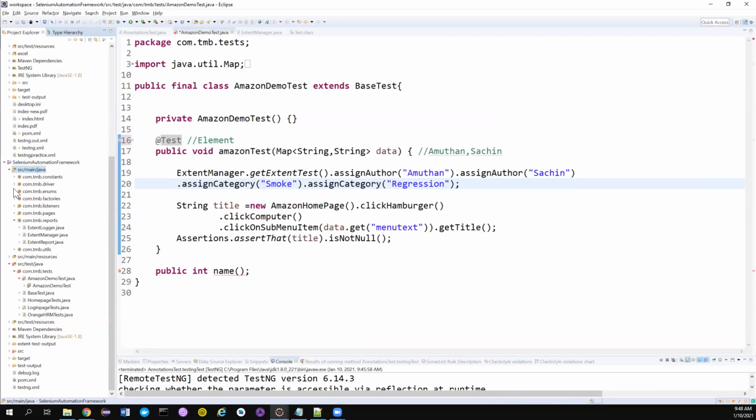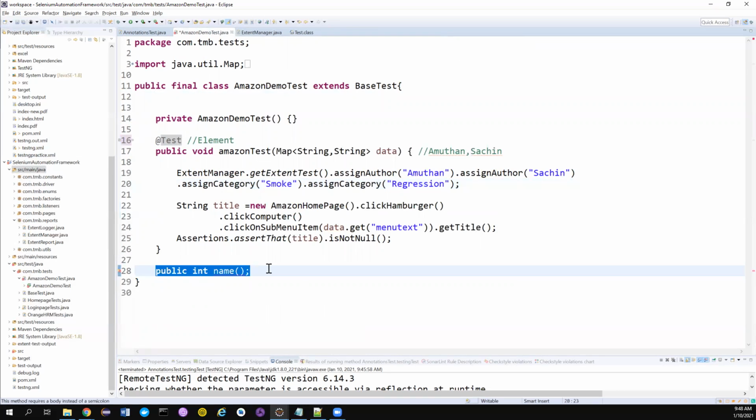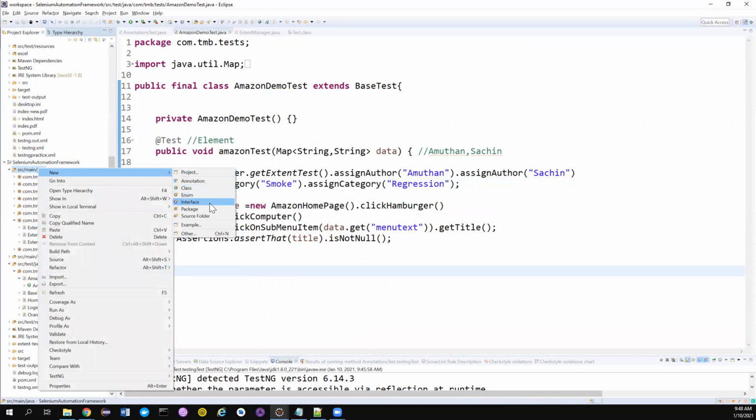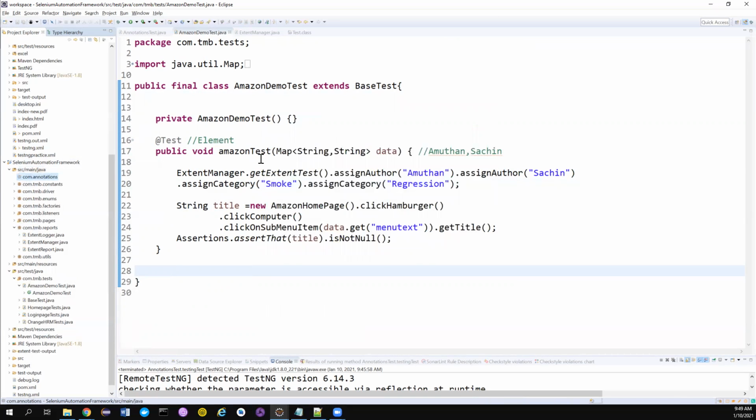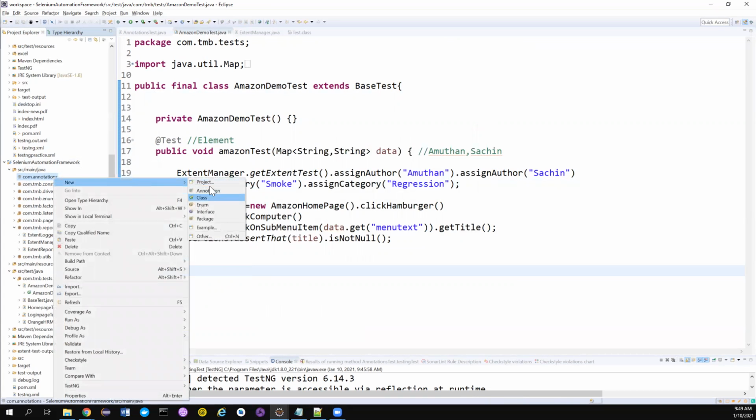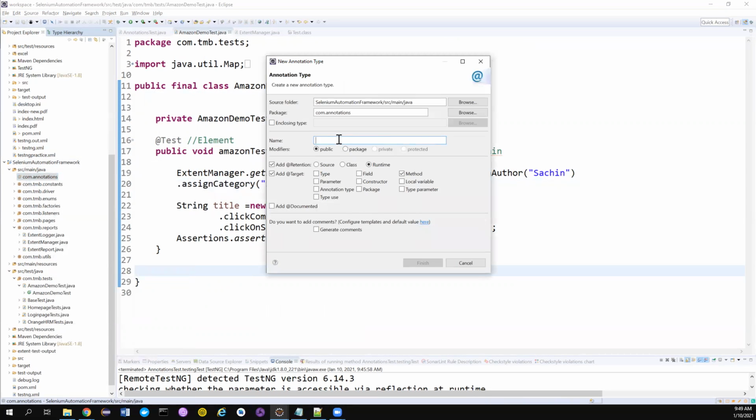Maybe I'll create a package because the code looks a little clumsy. So let me also remove this. Let me create a new package, com.annotations. Here I'm going to create a new annotation, not of class type, not of enum, it's of annotation. Let me name it framework annotation, because I'm going to use it in my framework. Is it okay to give framework annotation as the name? You can give your own name, but give something very reasonable.